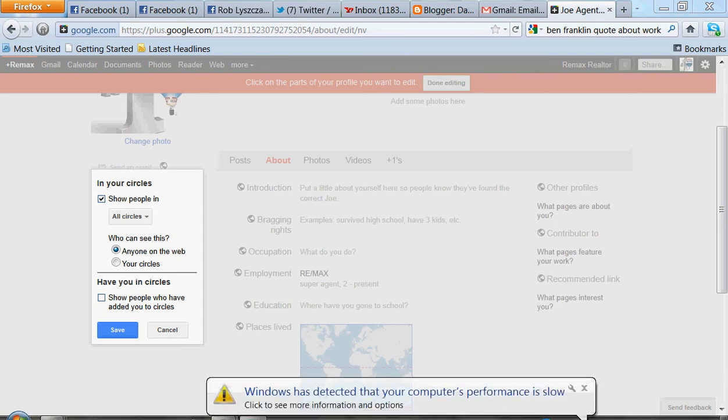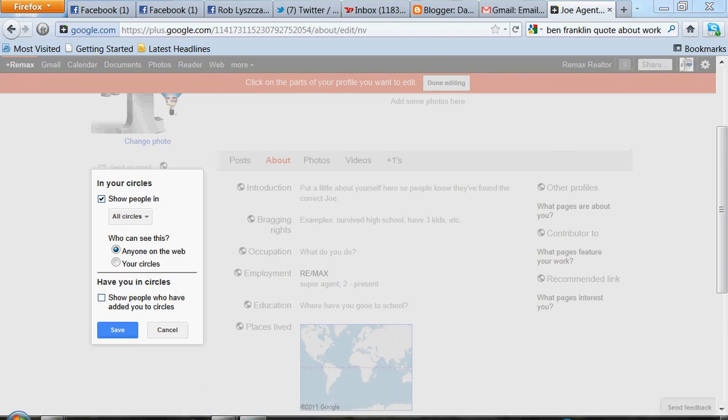So it appears that we're in a consensus that we would leave it as show all people to anyone on the web. And of course, where it says all circles, naturally we don't have any circles set up right now because we didn't add anybody. But where it says show people in all circles, you'd want to show people who have added you to their circles, correct? Right, correct. Now, Jonathan, is this like Facebook where somebody has to accept you?